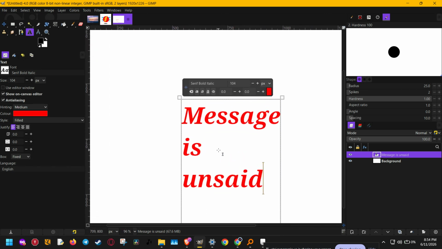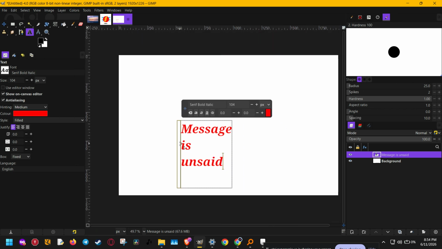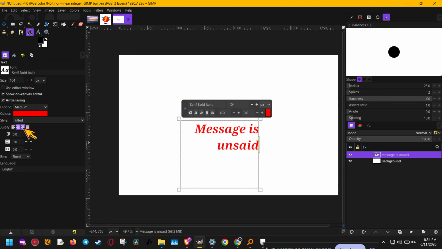You can also control alignment. Use the justification buttons to align your text to the left, right, or center. This is very useful when you want your text to look neat and balanced, especially in designs where spacing matters. If you're adding multiple lines, alignment becomes even more important because it helps your text look organized and professional.